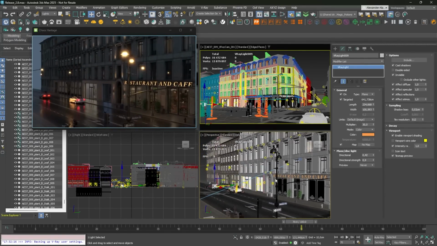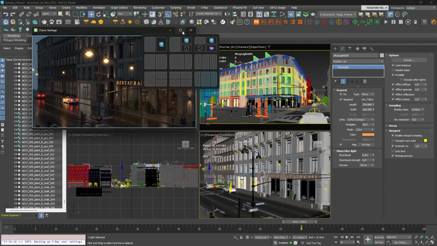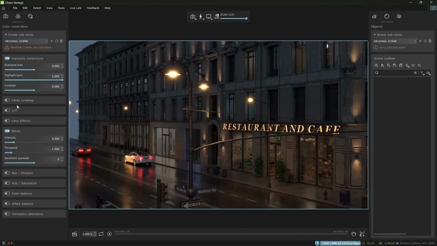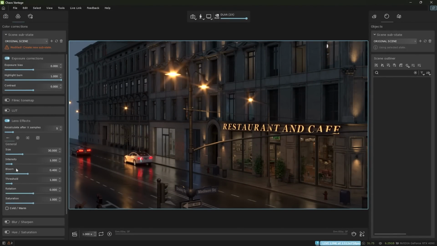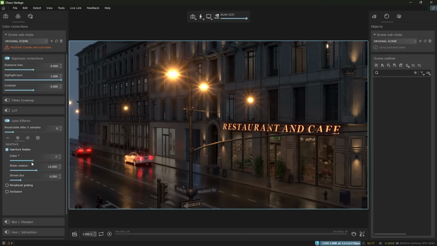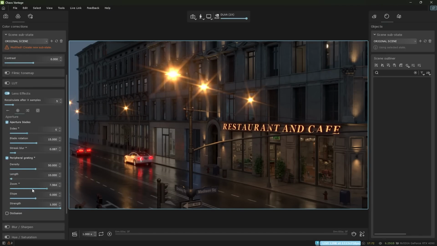Let's reposition the camera so that we can see some more light sources, and I'm going to maximize the UI, enable the lens effects, and particularly toggle the bloom all the way down, and just observe the different settings for the lens glare. You can change the coloration, saturation, size, intensity, the aperture size, and the shape. There is also peripheral grating, which introduces this really nice effect, and these halos.